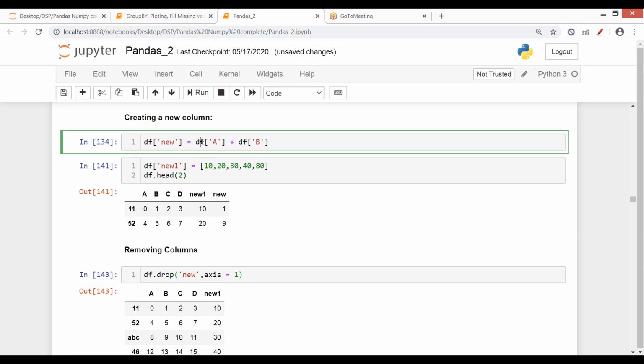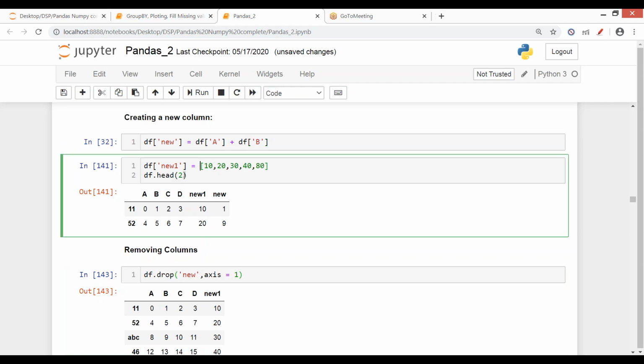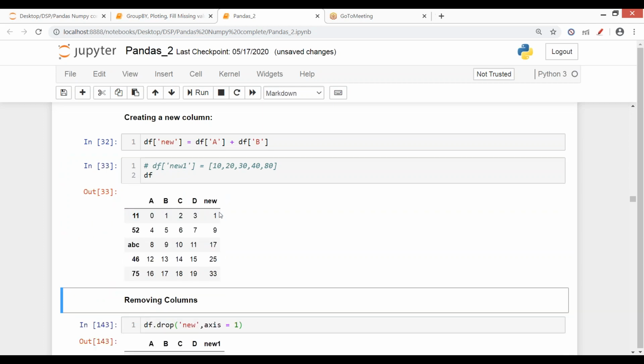So if a new column is there, we can generate a new column. See, when I'm adding this A and B, I'm able to generate a new column. Now, when you want to drop a column, I think we have done it.